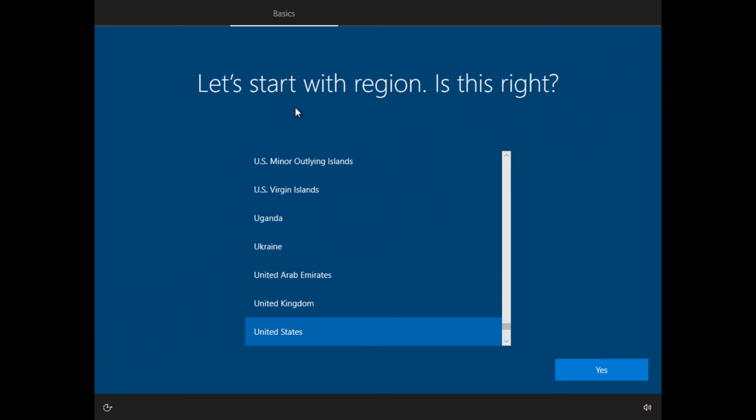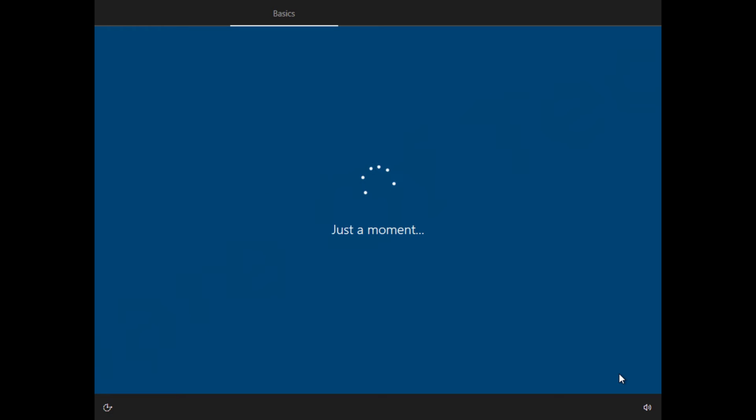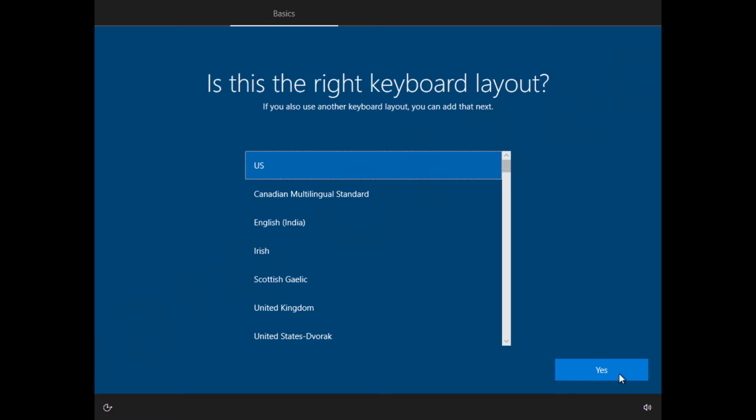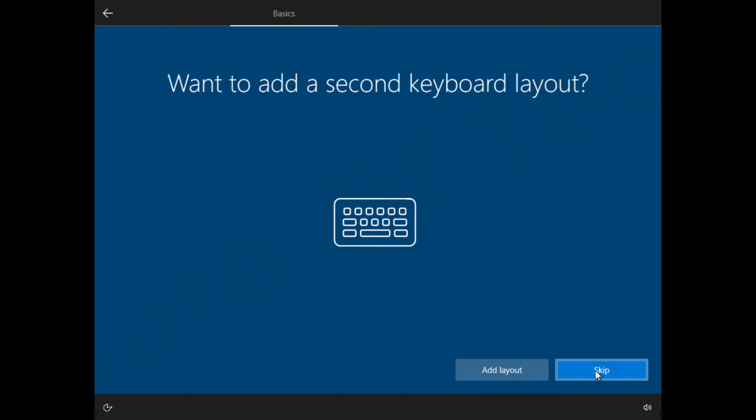So here friends, as you can see, you have to select the region. I will go with the default, that is United States, and click on yes. Here it is asking you to select your default keyboard layout. So I will go with the default US setting and click on yes. In case you want to add another keyboard layout, you can. I will click on skip.